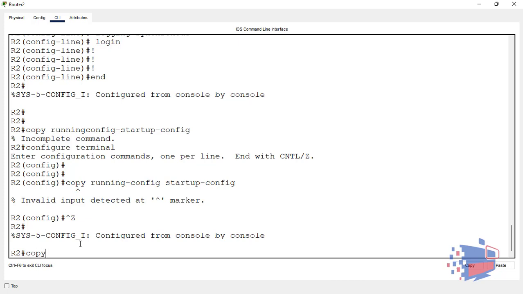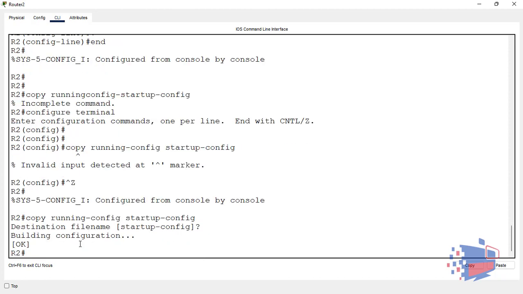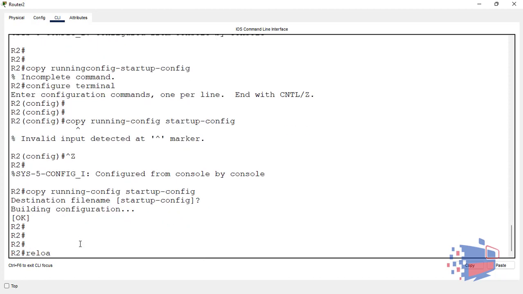Ulitin natin yung ating copy running config. Dito mo lang pala pwedeng gawin yan. Nakalimutan kong sabihin sa'yo. Copy running config startup config. So, tama na, di ba? Ayan. Enter. Reload natin.